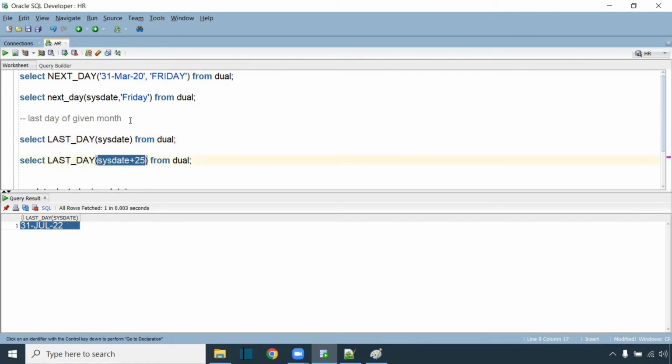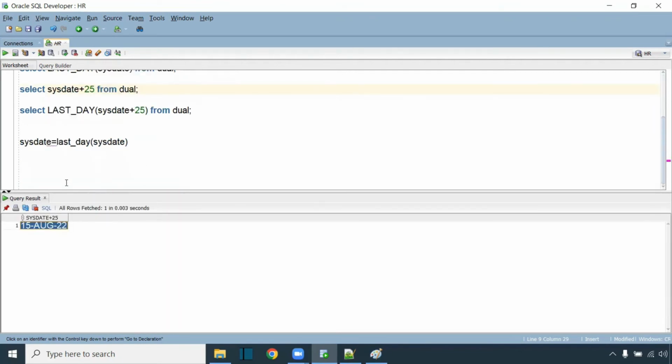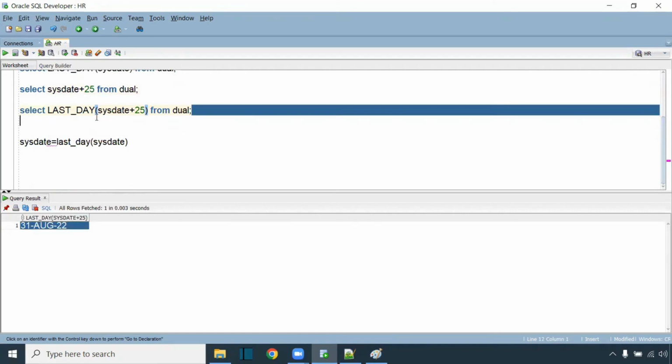I'm adding 25 days to system date. What is the date you will get? Select sysdate plus 25 from dual. So I'm getting 15th August. For this 15th August, I'm taking last day. So what is the date you will get? 31st August 2022. This is the last day of that particular month.